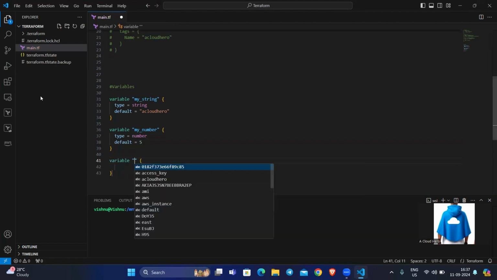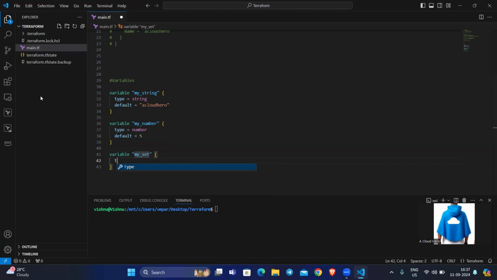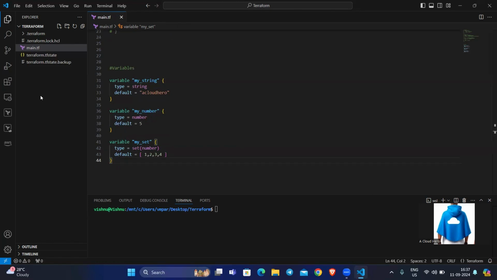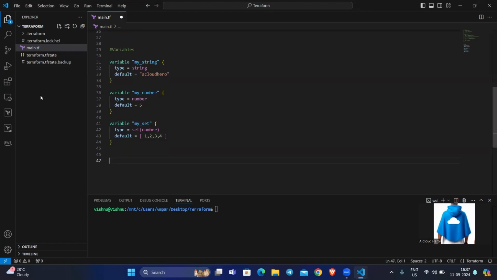You can also define a set of numbers in a variable. For example, variable my set. Then the type for that is set, but inside the set, you need to provide what values you are going to store, like strings or numbers. I have currently stored numbers there. Then the default value is 1, 2, 3, and 4. So this is how you store a set of numbers under the variable my set. This is how variables work in Terraform, and this is how we create variables in Terraform.